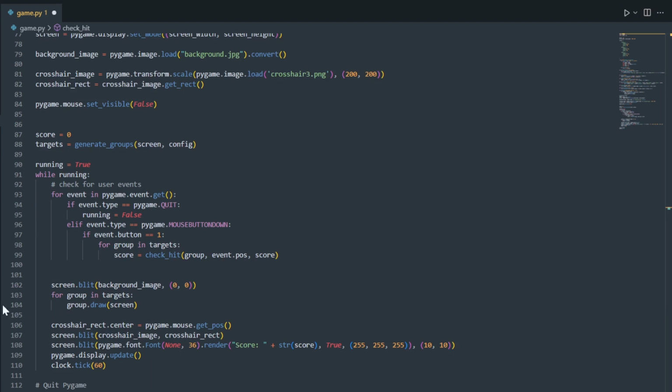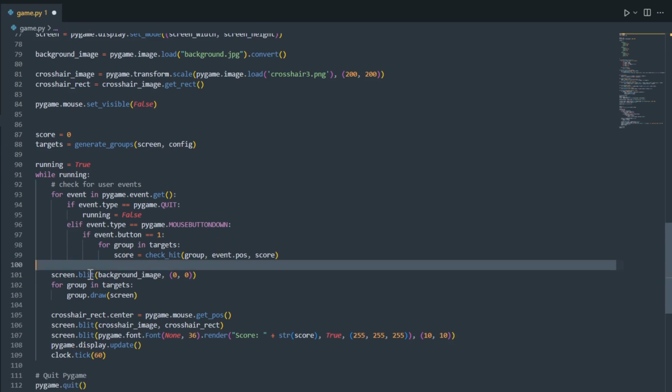And then basically, as the event loop goes through, if we click, it's going to check and make sure that if we did hit one of the targets, it's going to remove it from our target list. And if it doesn't, then keep going.